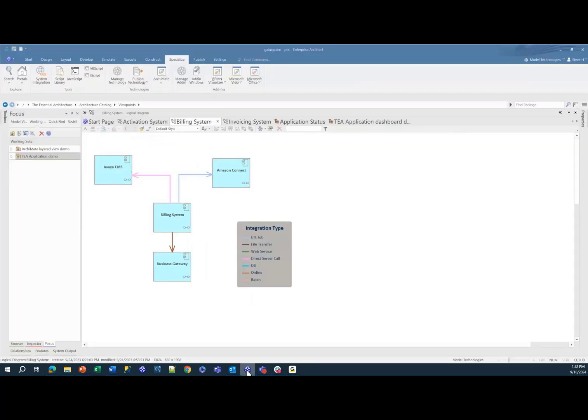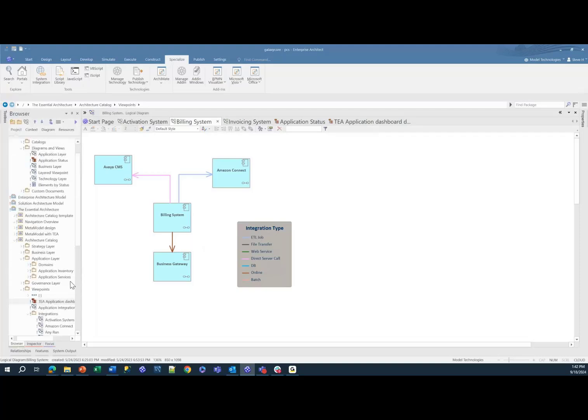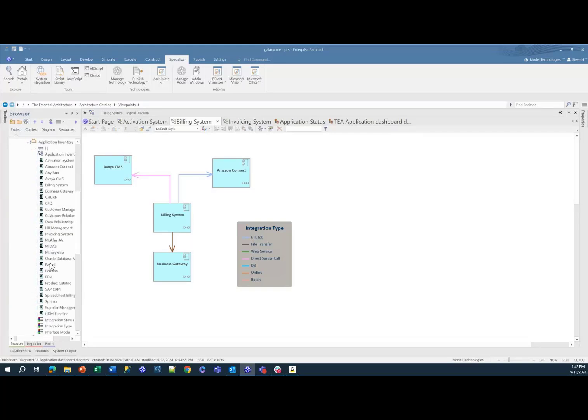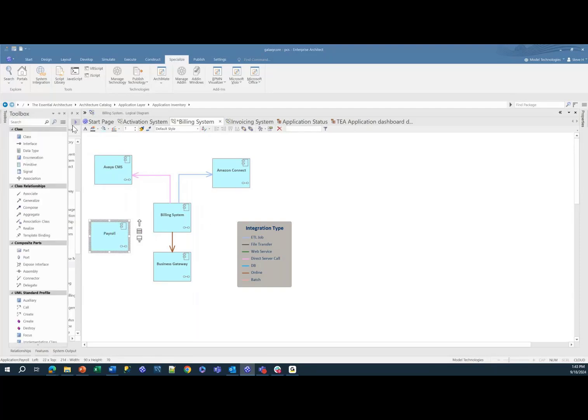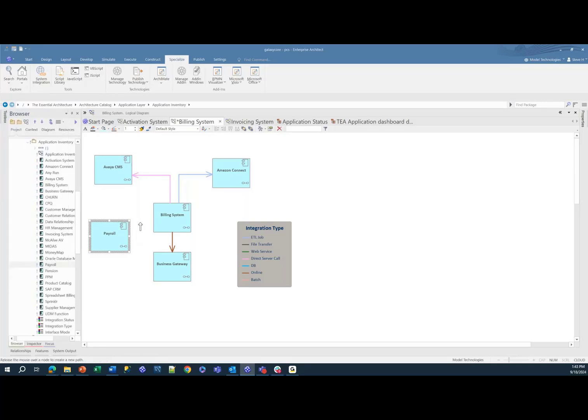so I'm just going to add another system to this diagram and make a relationship to it. So I'm going to go to my catalogs, go to my application inventory, and I'm going to incorporate the payroll system and have an integration with that to this one. So there's payroll. Make sure I've got the right toolbox open. And it's TAPM, so I can use the quick link and make the appropriate integrates connector with it.